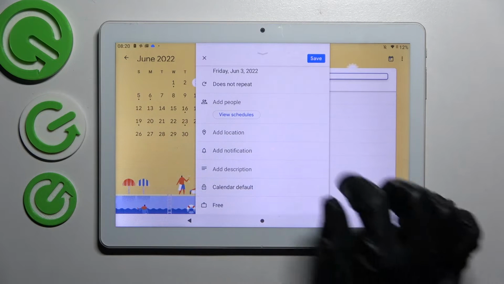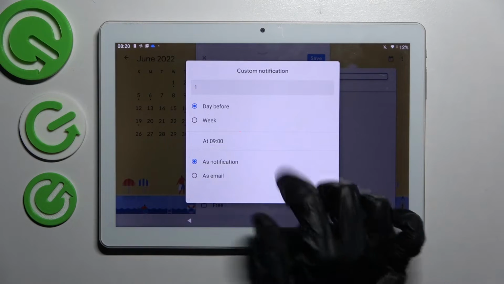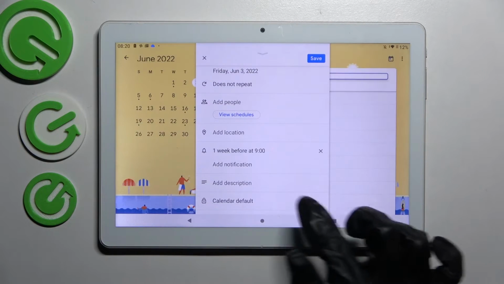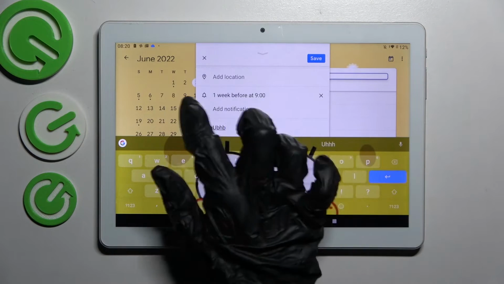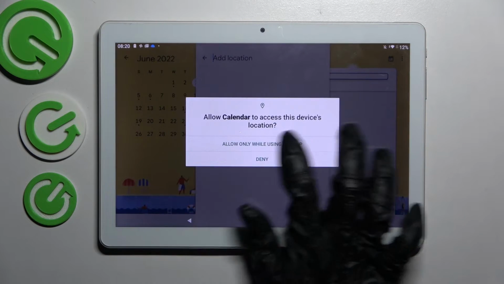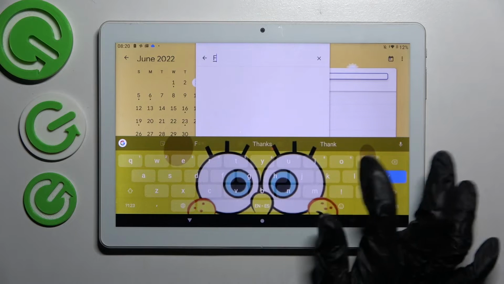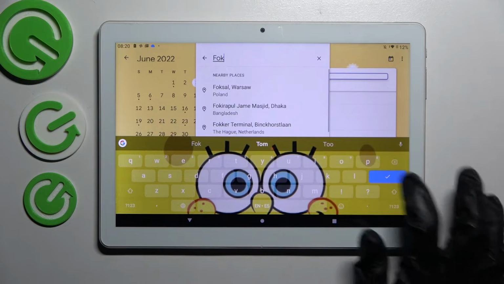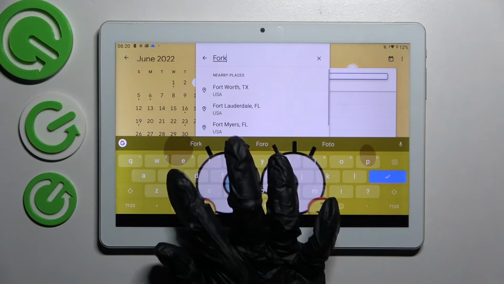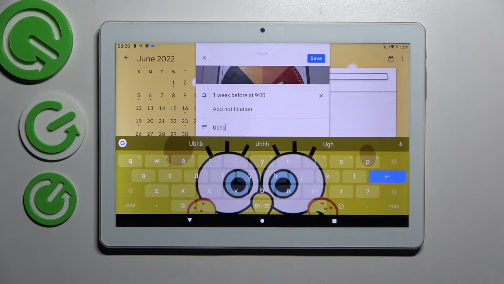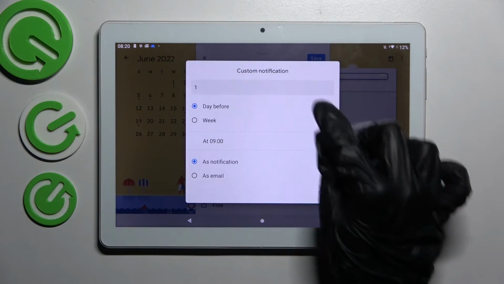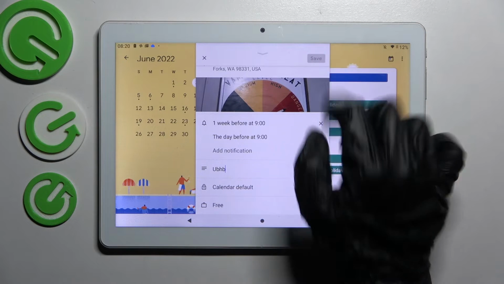Now you need to scroll down, add people, set up notification, minutes, hours or weeks before, take notes, and even click on Add Location, choose while using the app, type in an address and click on the correct one. When you're ready, you can save your event by choosing Save at the top right corner of it.